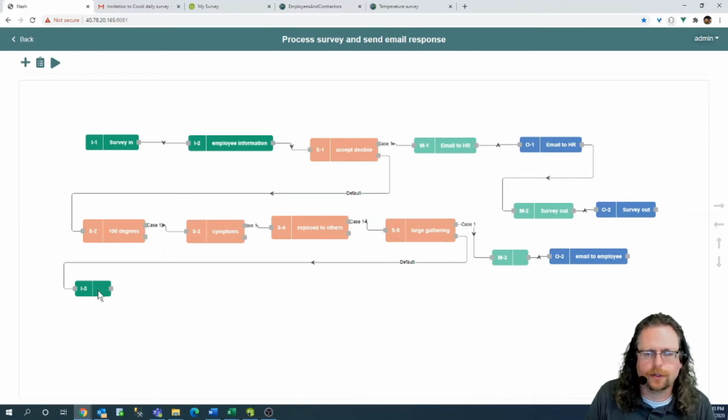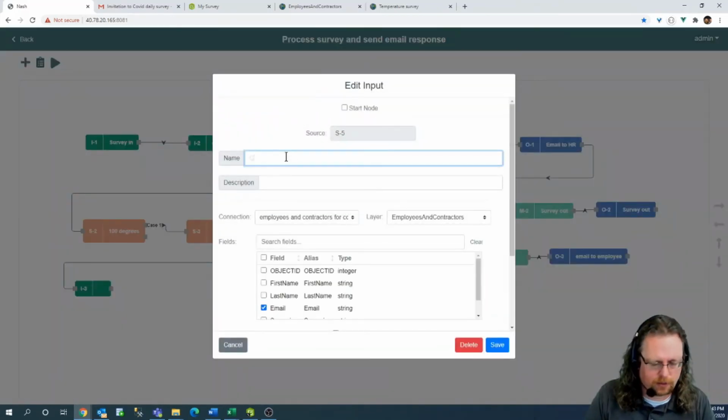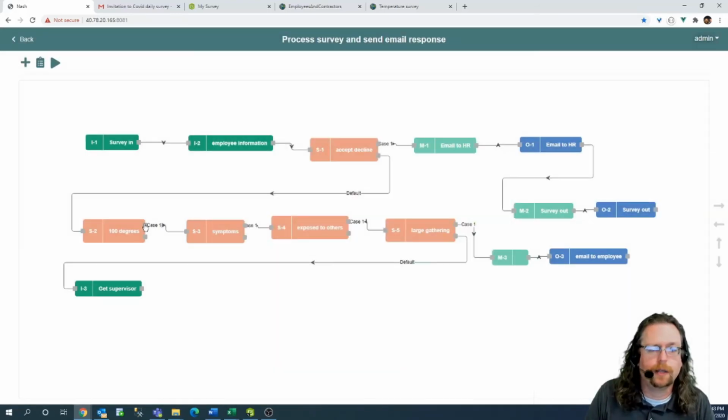All right. So then this is get supervisor. All right. Now we're going to need to send that email to the supervisor. So let's add an output. Output 4. I always put a mapper with them. It's just how I do it. So go ahead and connect those.